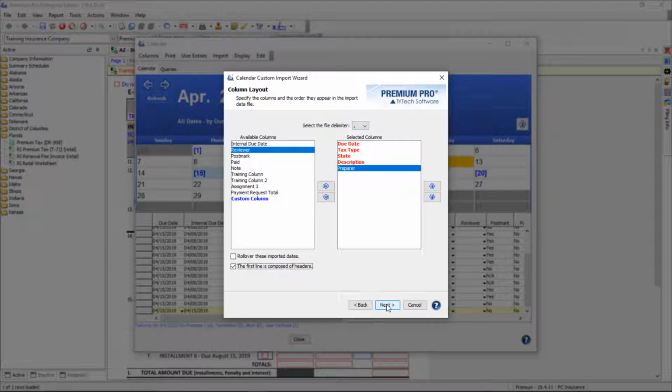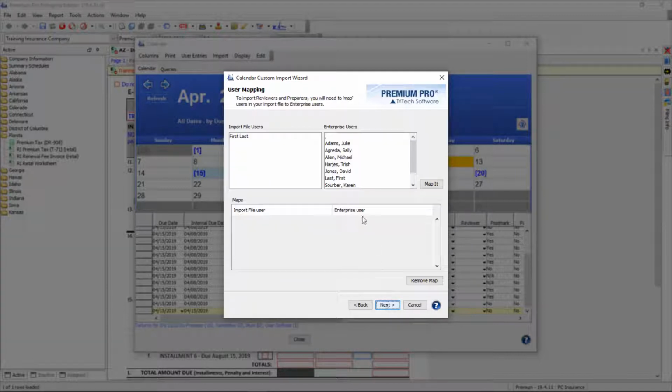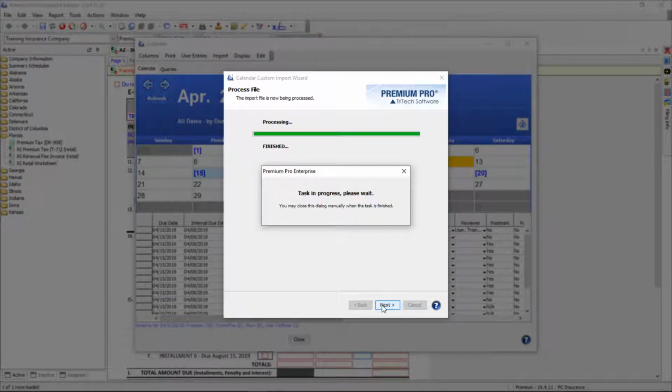If you have reviewers and preparers in your import file, you'll need to map them to your enterprise or non-enterprise users in this import window. Select a user from your import file on the left, then select the corresponding enterprise user on the right. Click Map It. Repeat this step until all your reviewers and preparers are mapped. Click OK when you are finished mapping users. Then click Next and a Finish button will appear. Click that and you're done importing.